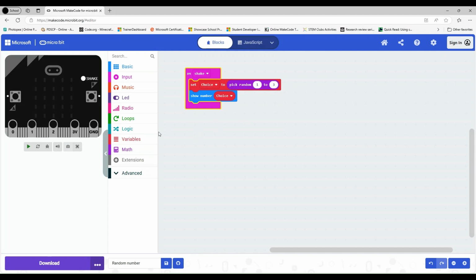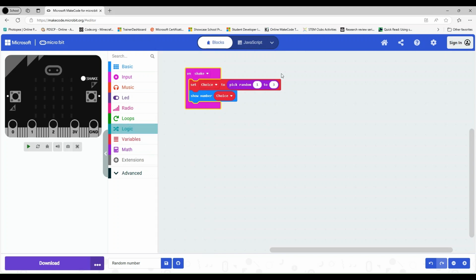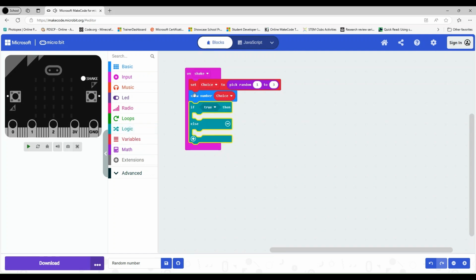Next stage then is to put in our question. So we can use an if-else block for this, so we can get it to look at what this number is and make a choice based on it for what gets displayed on the screen. So we get a logic, we get the if-else block, we drag that out, put that there. I'm going to leave show number in here for the choice. I'm going to leave it in for now. So once we've built this and we're testing it, we can see what number's been generated and check to see if it's actually showing the right option.